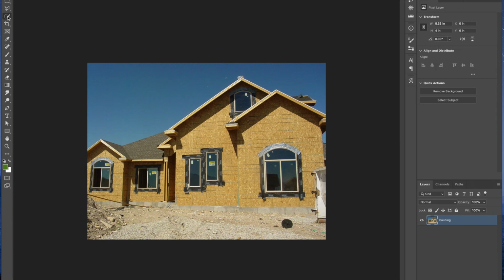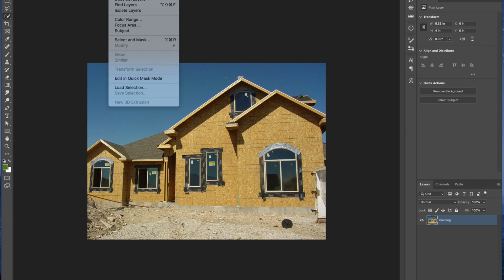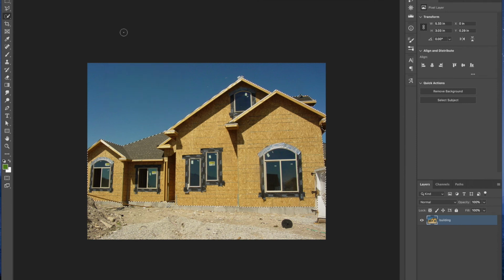If you didn't see what I did, let me do that again. I went to my quick selection tool, which is this tool right here. And then I just went up to my option bar and I chose Select Subject. If you don't see that icon, make sure you're on quick selection. And you can always go up to Select and then Select Subject.